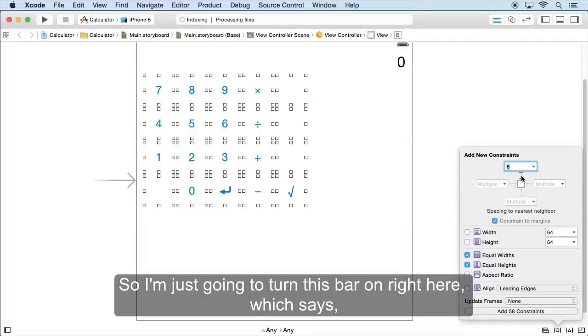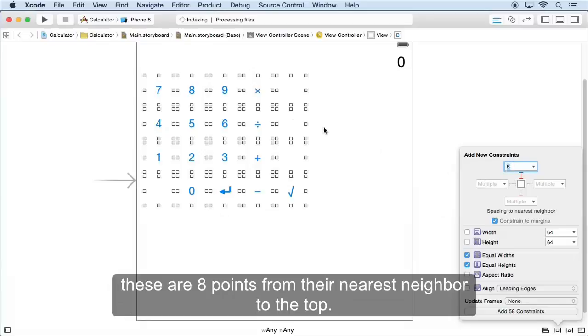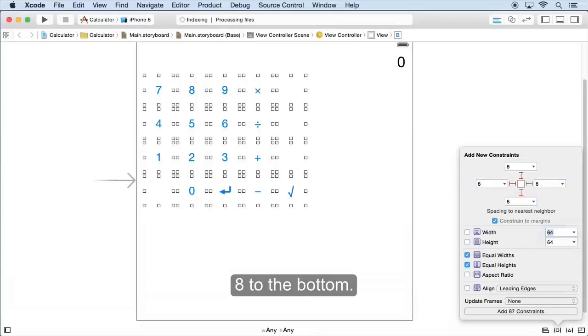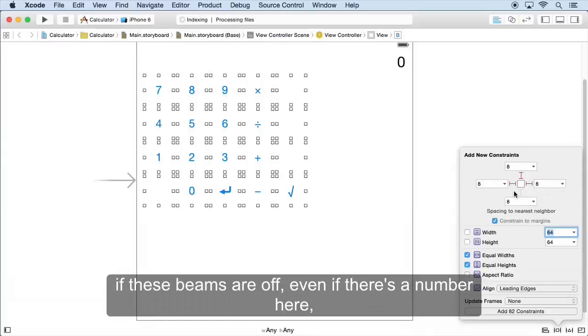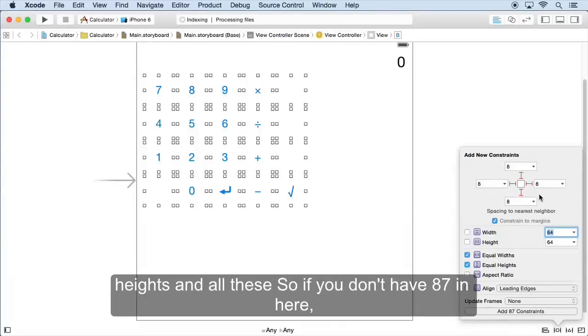So I'm just going to turn this bar on right here, which says, yes, please enforce and make the rule that all of these are 8 points from their nearest neighbor to the top, and also 8 to the left, 8 to the right, and 8 to the bottom. You really want to make sure these beams are on. If these beams are off, even if there's a number here, then it's not going to add this rule. So we want it to add this rule. So this adds up to 87 different rules. All these equal widths and heights, and all these spacing neighbors.